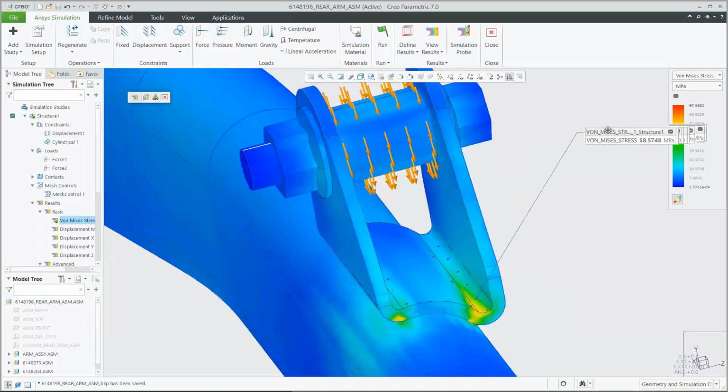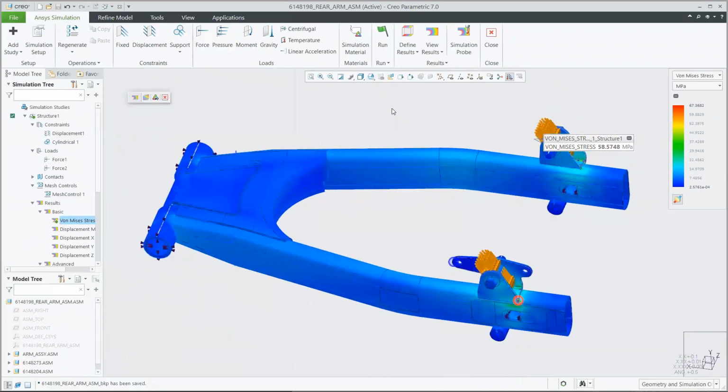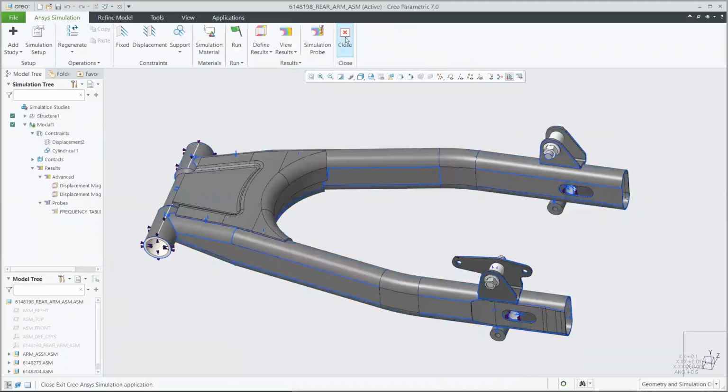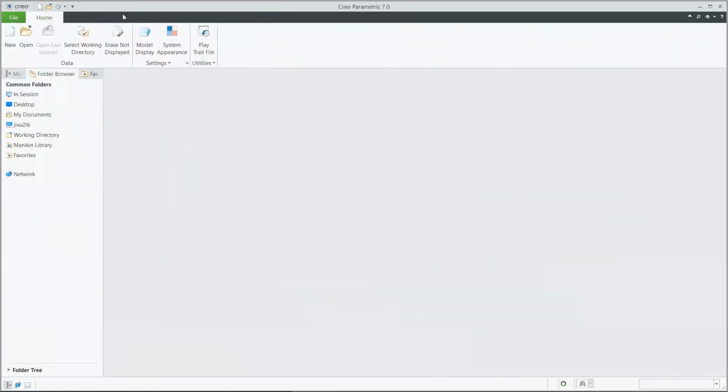And everything is fully associative. Everything's updated, despite the fact that there were changes to the model. We're able to update for that as well. All right, so that really covers the standard workflow that we follow in Creo Ansys. It's validation analysis, done with Ansys Mechanical solvers, and still all right there from within Creo.